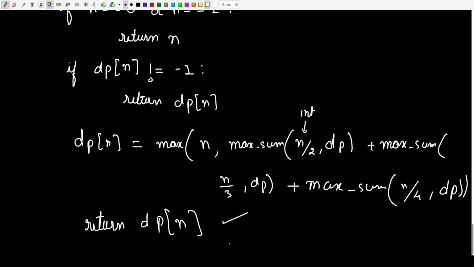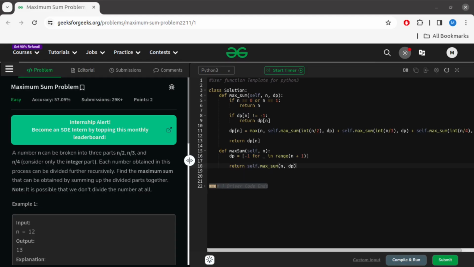So that's the pseudo code for this problem, folks. Now let us look at how we will be able to code it. The code is pretty much the same. We have a dp table, and then we are returning max sum of n and dp table. In this function, if it is a number which cannot be decomposed further, then we are returning the number itself. If this is a subproblem which we have already solved, then we return dp of n. Otherwise, we are going to update dp of n and return dp of n.